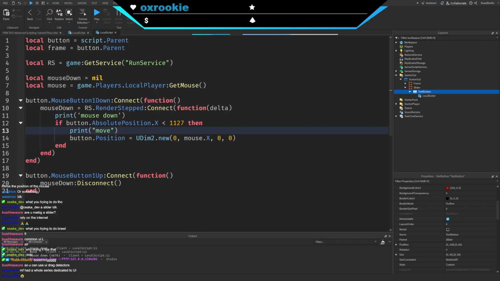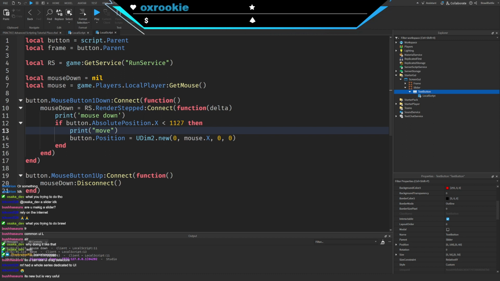So you can use UI drag detectors. Oh, you know, I did forget that UI drag detectors is now a thing, so you don't have to do that anymore. It's new, but it's very useful. You got a point there.